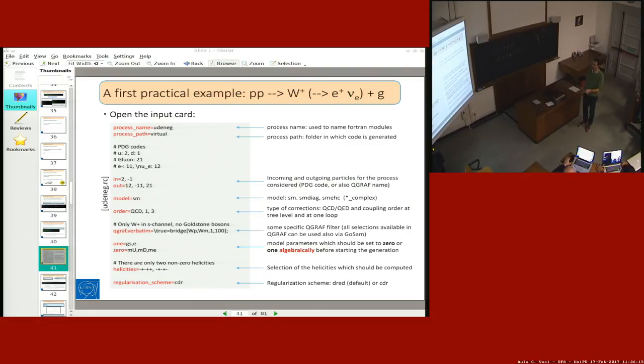And finally, regularization scheme. Now, the default is to use dimensional reduction, which is abbreviated by DRED. And here in this example, because of the comparison in the test, which is using CDR, conventional dimensional regularization, that's what CDR stands for, we specify here that we want CDR.